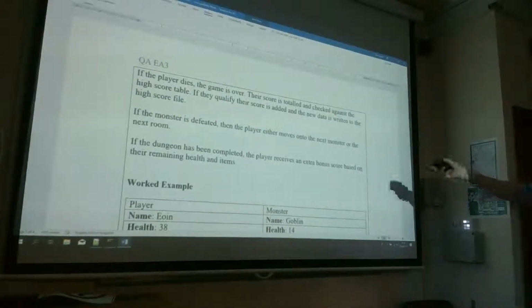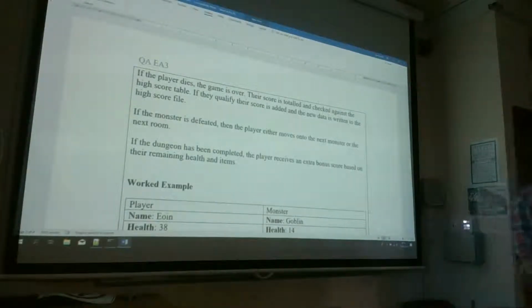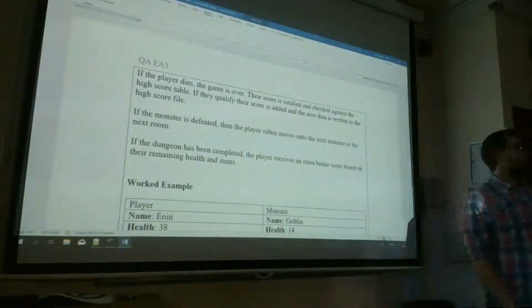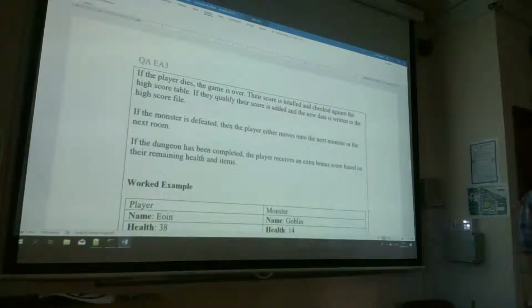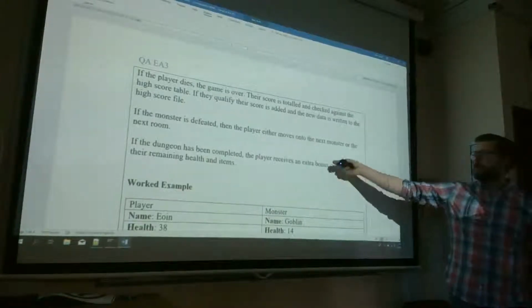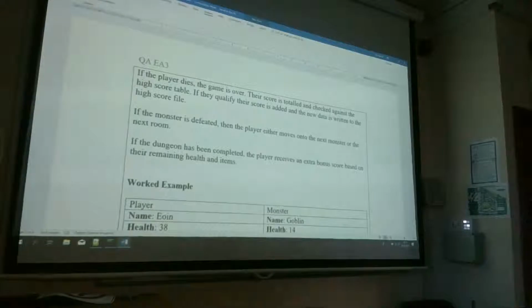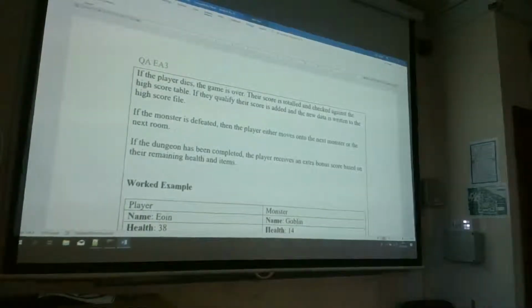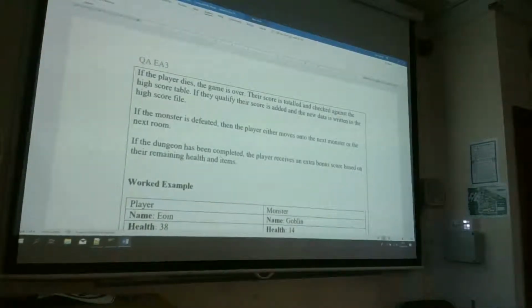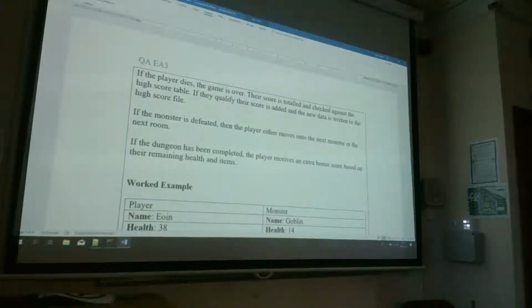If a monster is defeated, the player is either going to move on to the next monster, if there are other monsters left in the room, or go on to the next room, if there are other rooms left in the dungeon. When the dungeon has been completed, the player receives an extra bonus based off of their health and how many items they've collected. So if they make it all the way to the end of the dungeon, they've defeated all of the monsters, they will have a score for doing that action, and then we're going to accrue some element of their health and maybe the items they pick up. And I'll leave it up to you how you calculate that.